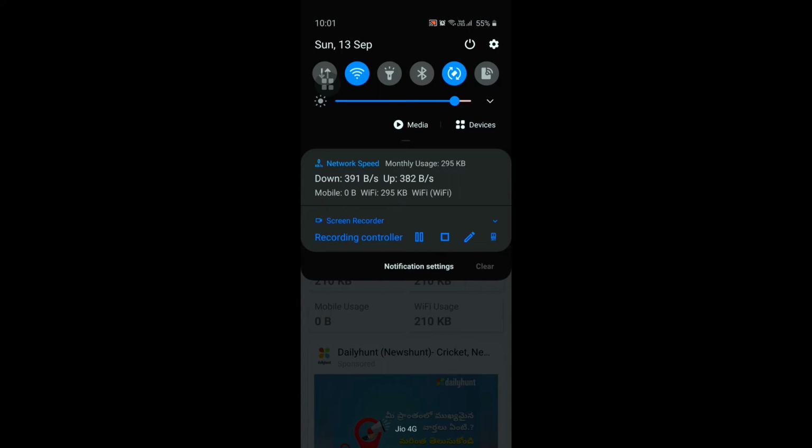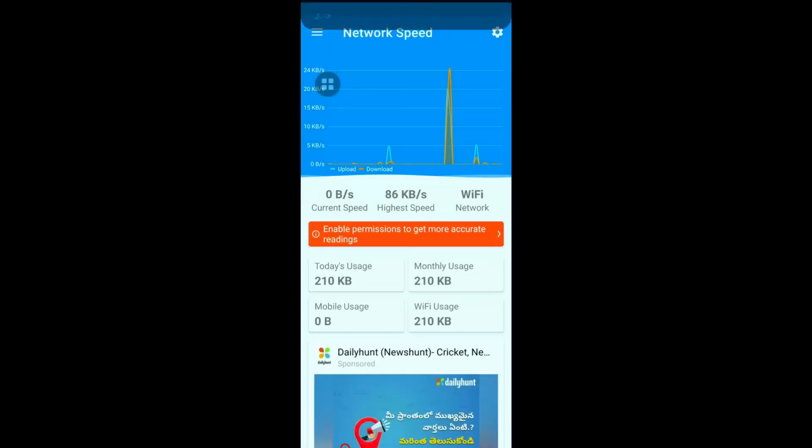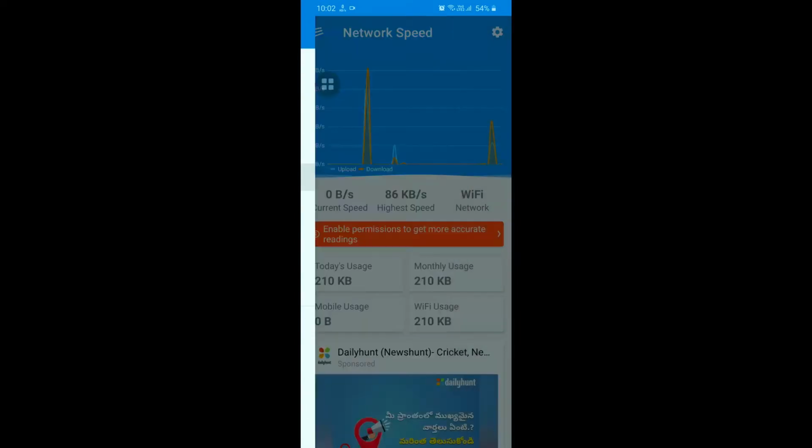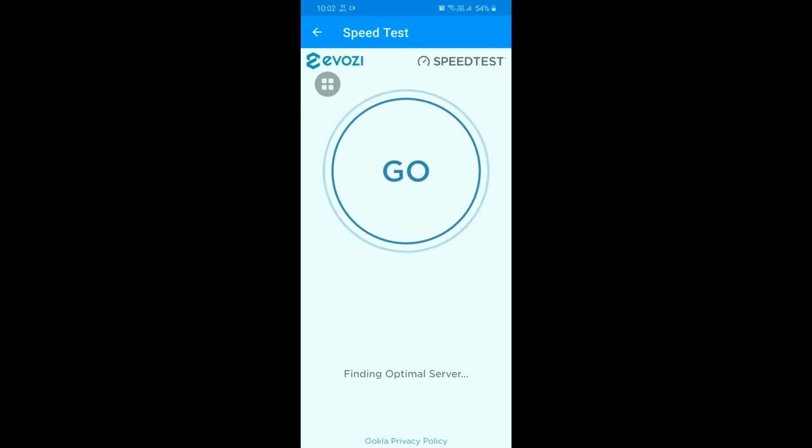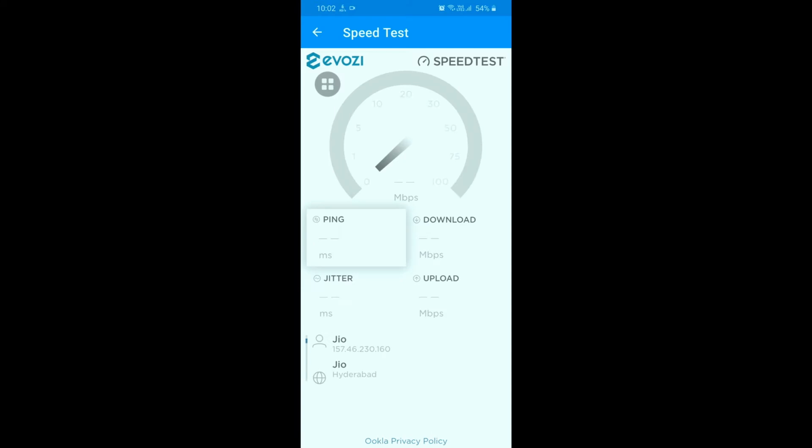Here we can see how much data we have consumed over the Wi-Fi as well as the mobile. Now we will check the speed of our network. Tap on the menu bar, go to speed test and hit on the go button. See friends, our current speed of our network is 27 Mbps, the down speed. And 3 Mbps up speed.